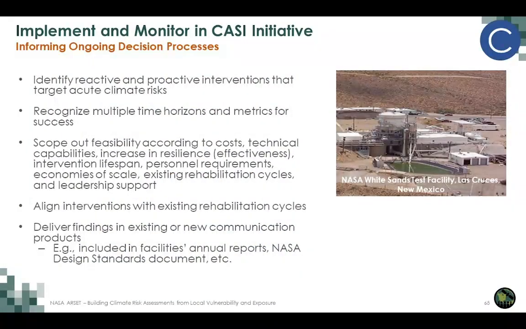To address acute climate risks effectively, it's crucial to identify both reactive and proactive interventions tailored to specific vulnerabilities. In our planning, we recognize that success can be measured on multiple time horizons, from immediate relief to long-term resilience building. When evaluating interventions, we scope out their feasibility according to various factors such as cost, technical capabilities, the lifespan of the intervention, etc. So the personnel requirement is also a key consideration.